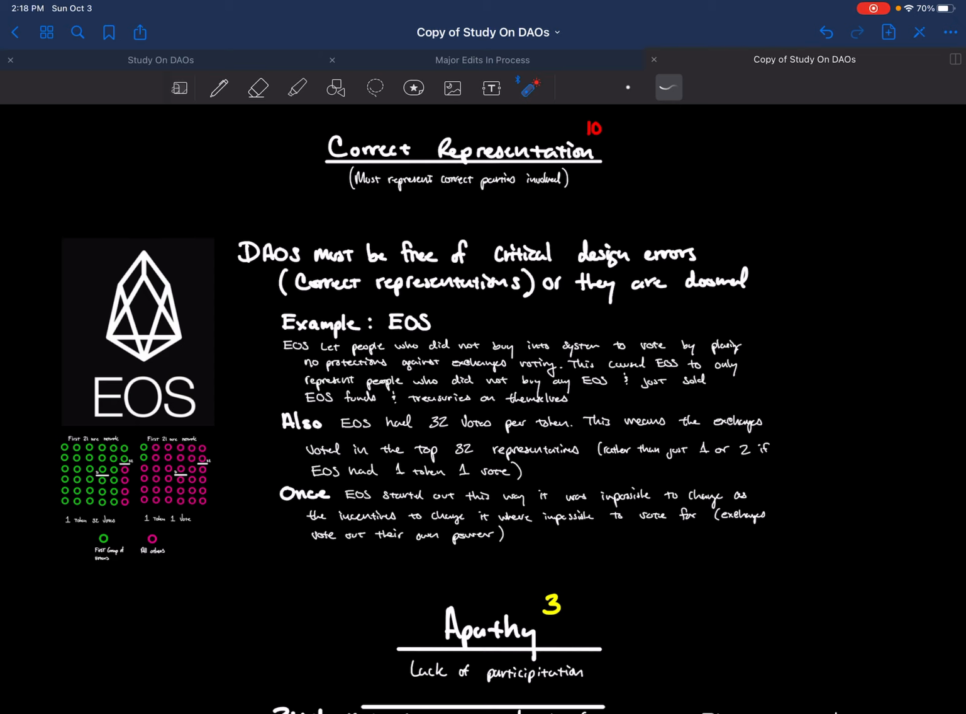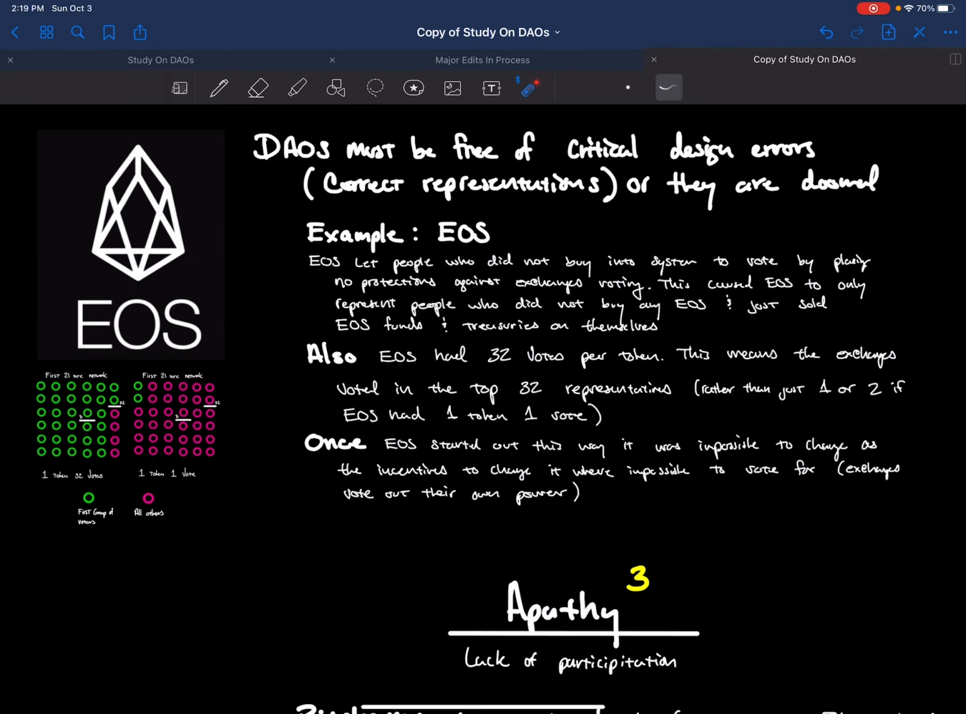If your governance model has a flaw of representation from the beginning, it will never change, because the people who have power will never choose to change that power. And EOS is an example of this. Certain individuals could be represented through their DAO that shouldn't be, and they would never vote themselves out, so it was permanently destroyed from the get-go because of poor design.